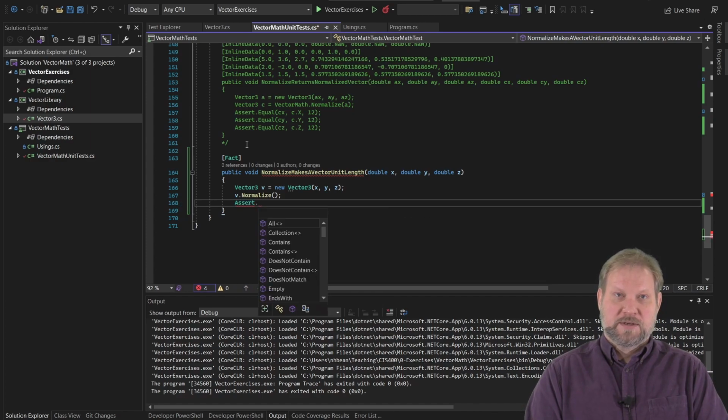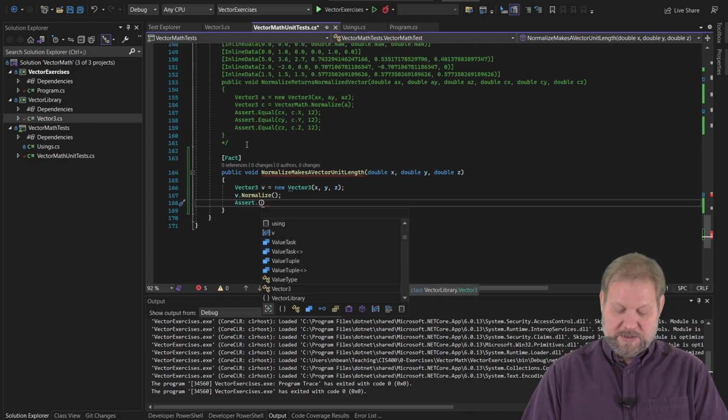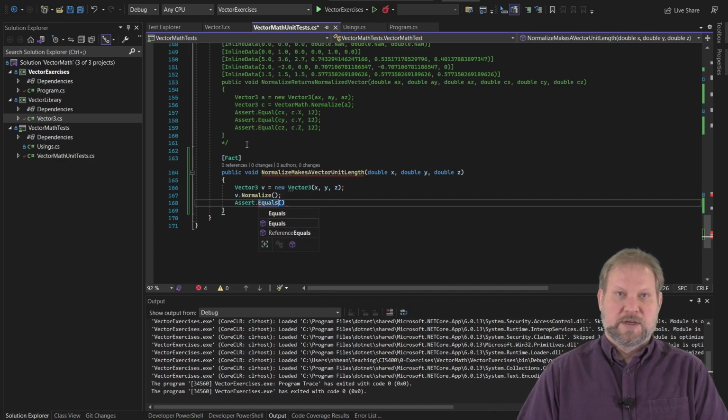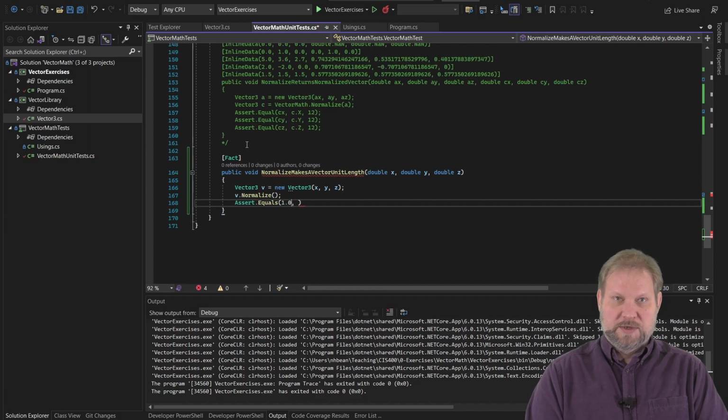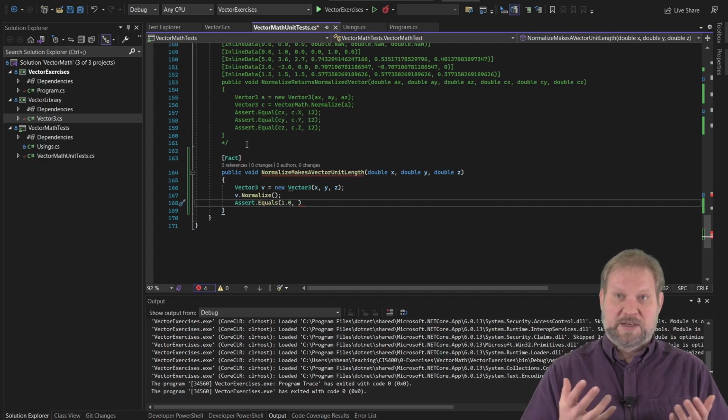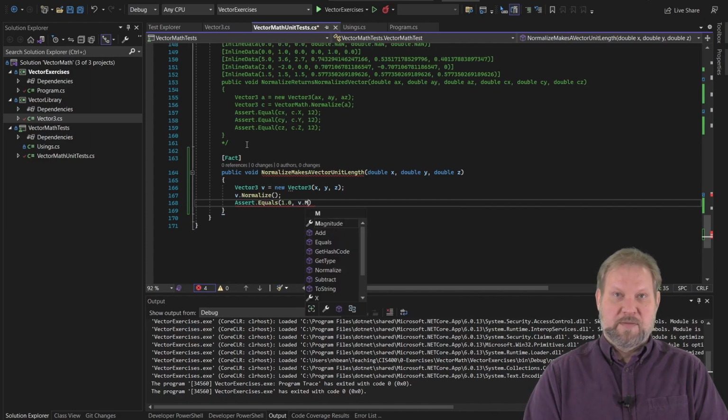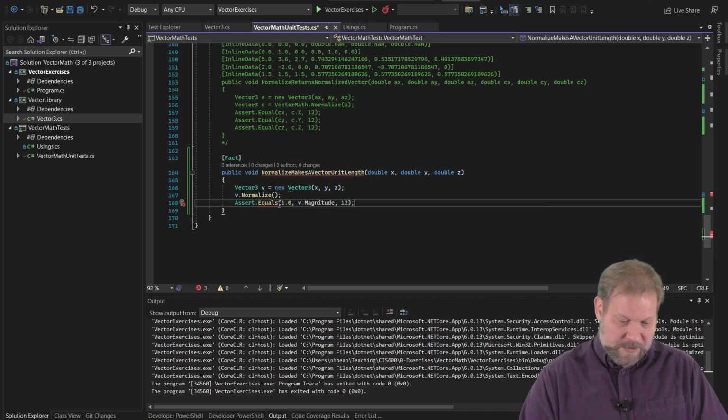So we can say assert. And the first argument to our assert, in this case assert.equal, is what our expected value is. We expect it to be unit length. So 1.0, and then we want to check the expected value, which is v.magnitude. We expect the magnitude of our vector to now be 1.0. And let's go ahead and put in that 12 so that we have the, and this is actually assert.equal, not equals. There we go.